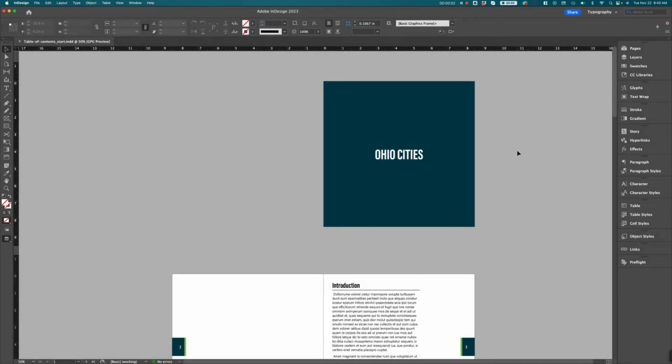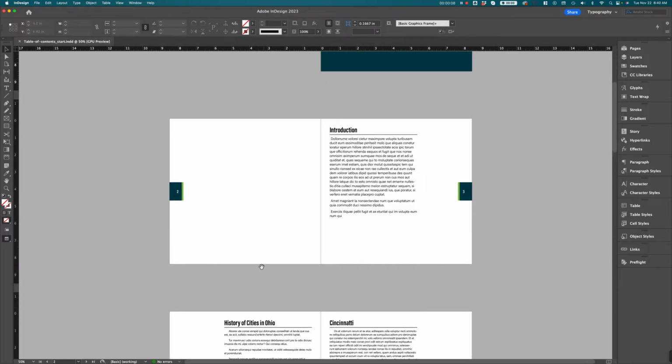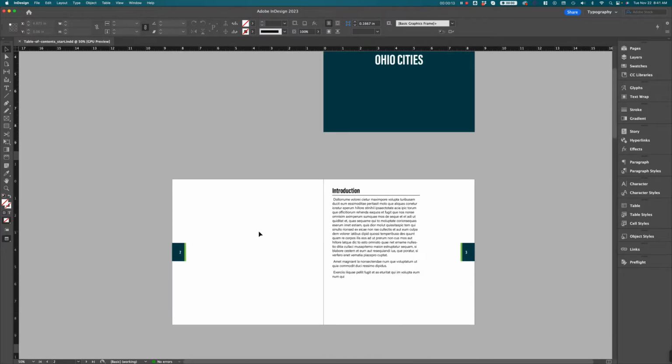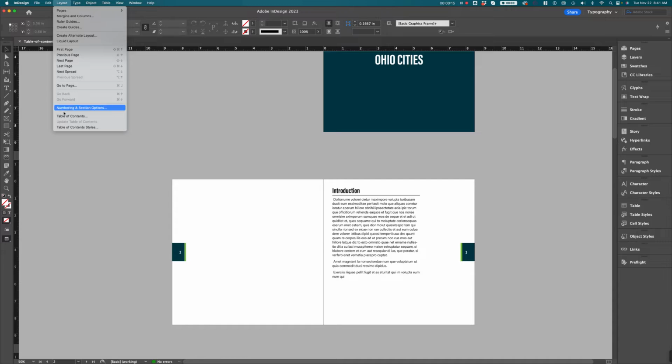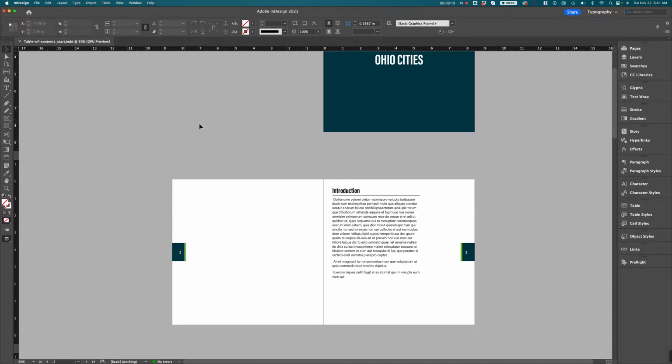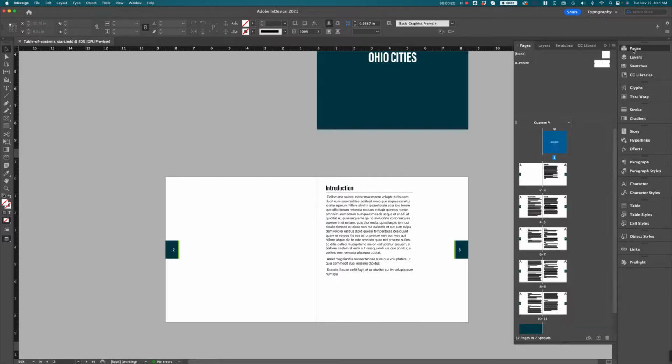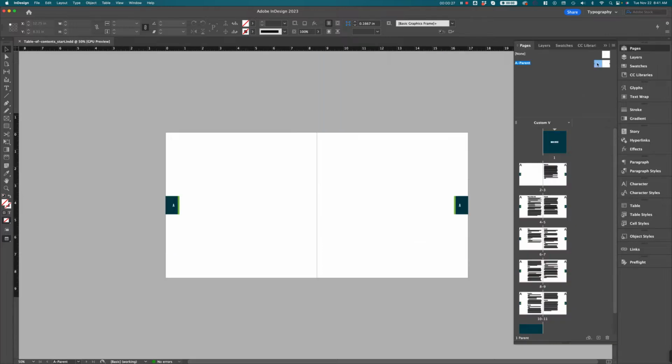This screencast is going to talk about using InDesign's table of contents feature to create a table of contents in a multi-page document. So before you can use the table of contents feature in InDesign, you have to have two things. One is you need page numbers that are set up through your parent pages and appropriately applied to every page.